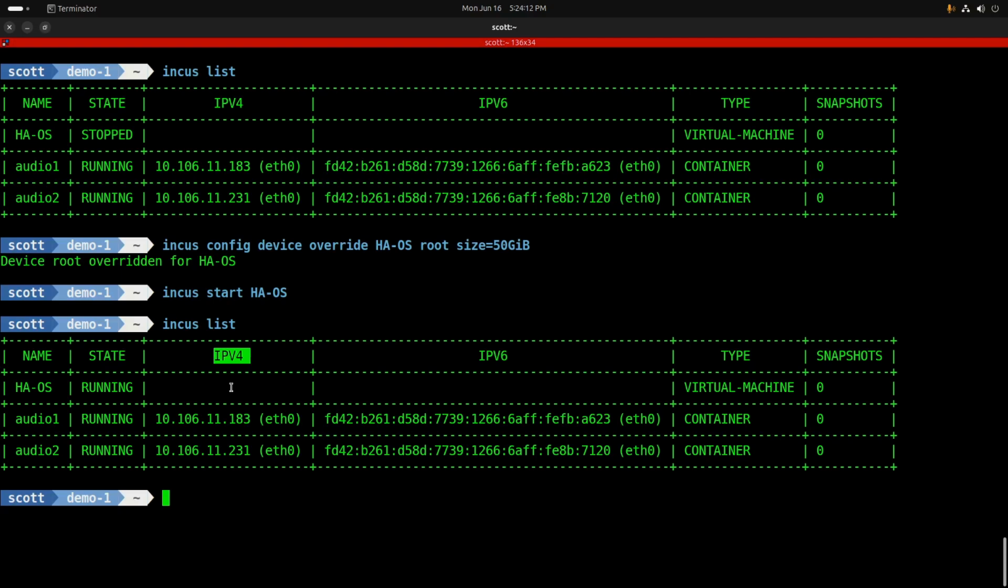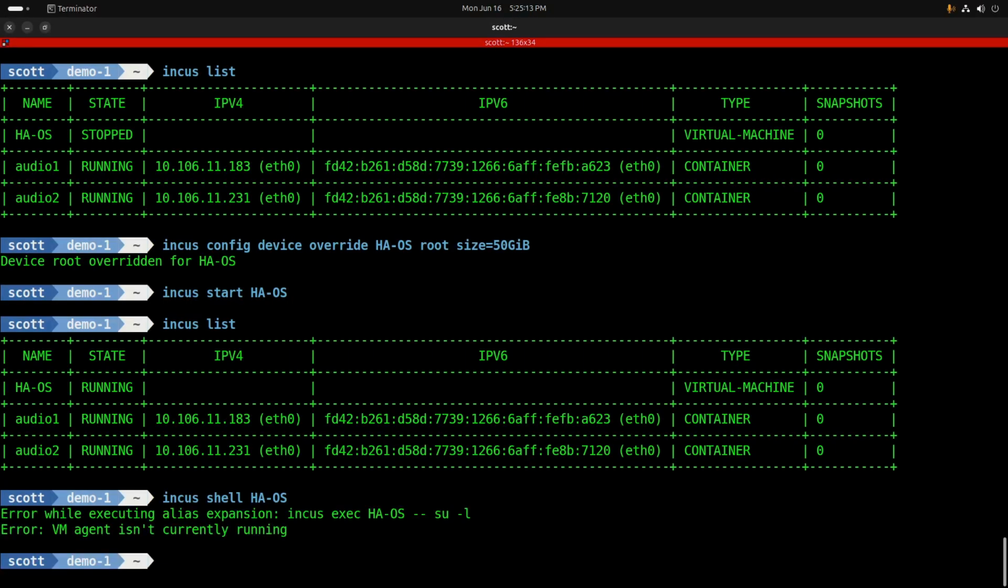So you'll have to go out on your network and look around and see if you can determine what address your new HAOS instance is running at, and that will vary according to what network router you are using. Normally you might think that I could simply do an incus shell over to HAOS, but the image is not running the internal instrumentation as I mentioned, so the virtual machine agent isn't currently running, and we don't have any way to do that.